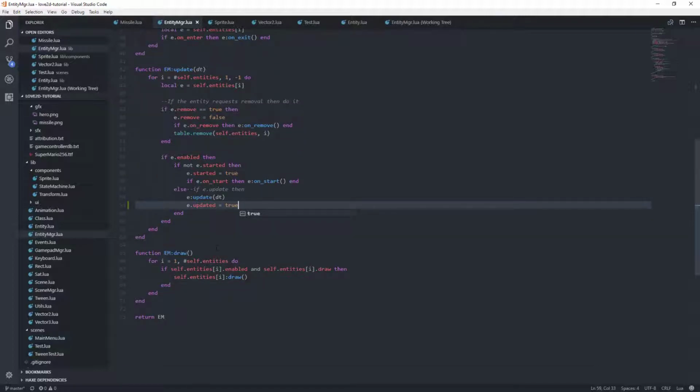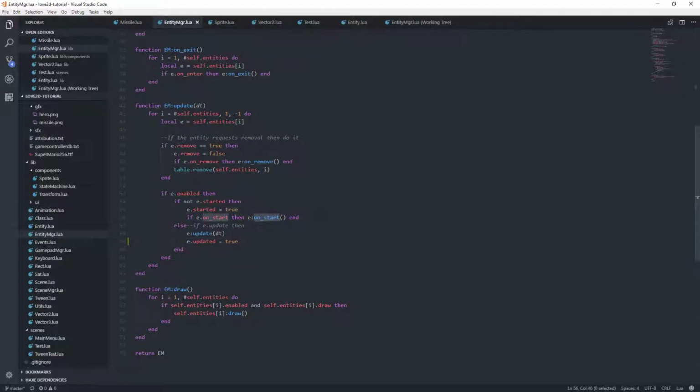And the reason we need to do that is, if you'll look here, if it's enabled and we have not started, then we say, okay, start. Great. So we're calling on start here, and we're not calling update. We shouldn't call update yet. Everybody should have on start called first, as long as they're added in the correct manner. But then in the encompassing loop, draw gets called here. And this entity that's had on start called but not update has draw called. Well, the update needs to be called before draw all the time.